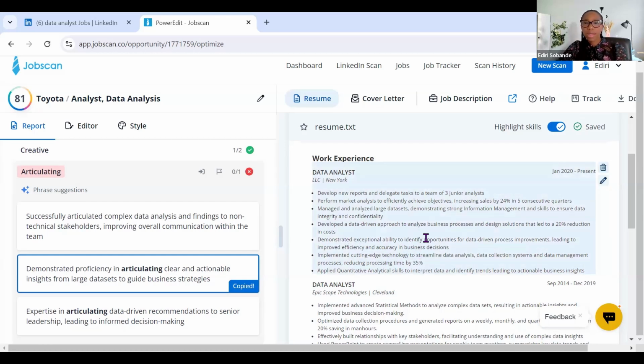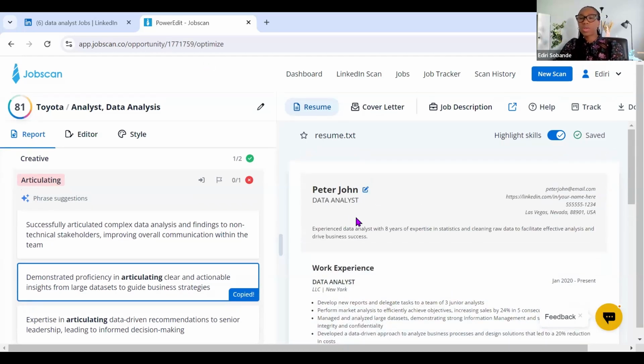Okay. Ability to identify opportunities for data-driven process leading to improved efficiency and accuracy in business decisions. Okay. That's fine. Okay, I think we are good. That's fine. Peter John is fine and is ready to apply for this role.